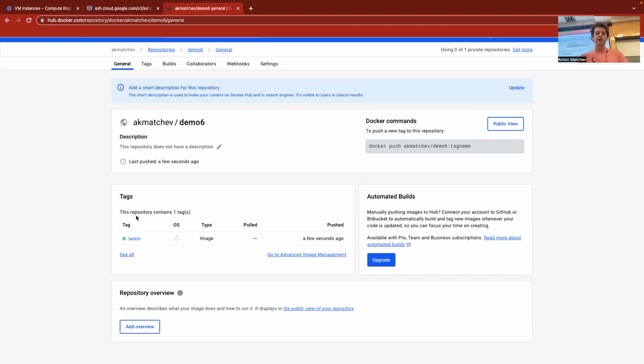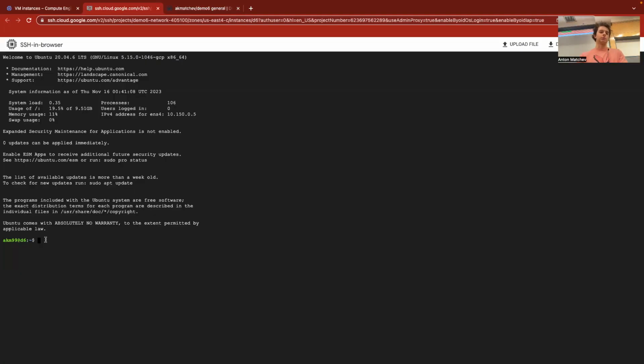So now that we have our image pushed onto Docker Hub, the next thing we're going to want to do is go back to our terminal over here. This virtual machine that we just created has nothing on it, right? It doesn't have Docker installed. So if we want to use Docker for this VM, we're going to have to install it.